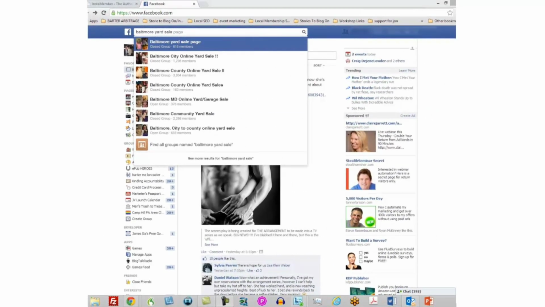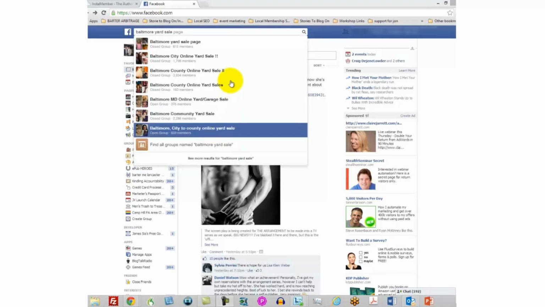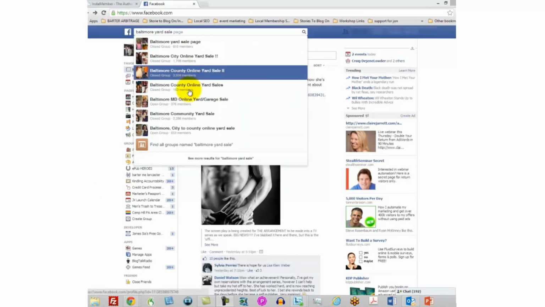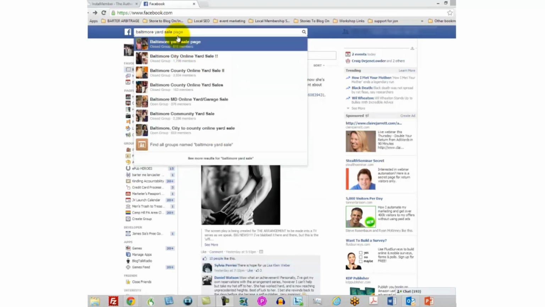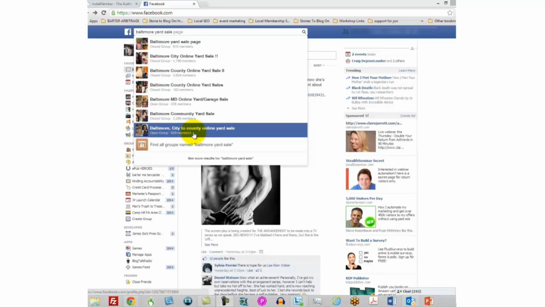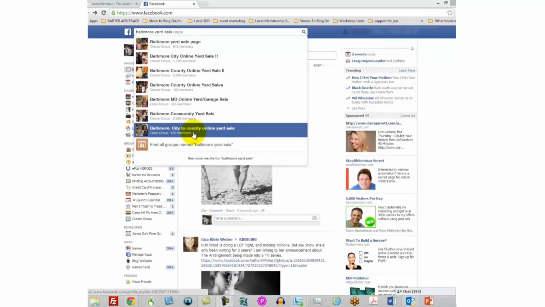Okay, now what you're looking at right now is a page that has a number of listings. All I did was go up to the search bar and type in the search phrase yard sale, and I also put page there. Now I put a city name in front of it. Depending on where you are in the world, you can find different cities that have what are called yard sales. These are online yard sales, and literally this is an opportunity for you to sell anything that you want.